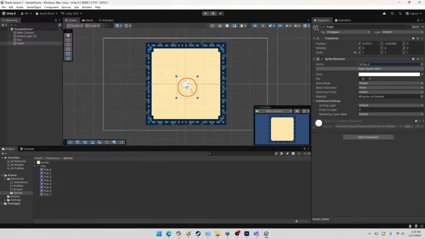And now it's there. But look, it's behind our box because the order in layer is set to 0. So let's set that to 1. And now our box is set to 0. Our ball is set to 1. So it's in front. And that's what we want. Perfect. So now, what do we do next?